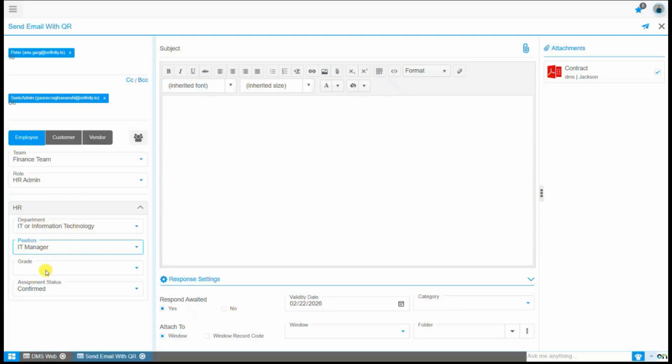Next, grade. Grade is a classification of employees with similar positions based on their performance. The user can select a specific grade from the drop-down. For example, senior level. All employees within the selected grade will receive the email. However, in this case, since IT department and IT manager position are also selected along with the senior level grade, the system will send the email only to employees who belong to the IT department, hold the IT manager position, and are assigned the senior level grade.